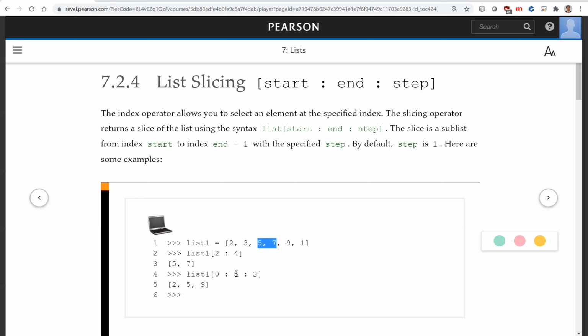0 to 5 with step 2. So starting from the first one, every 2. So this is 2, 5, 9. That is before the index 5.